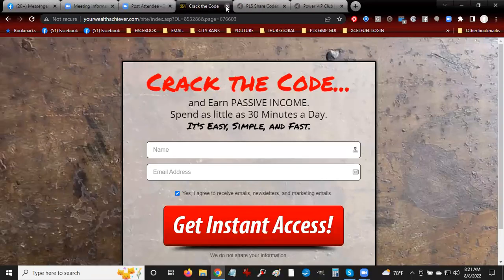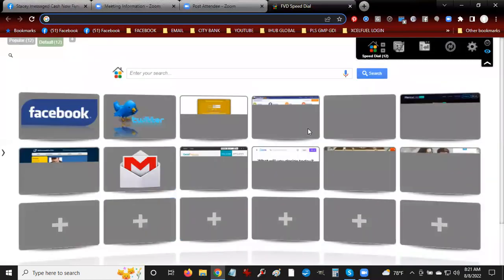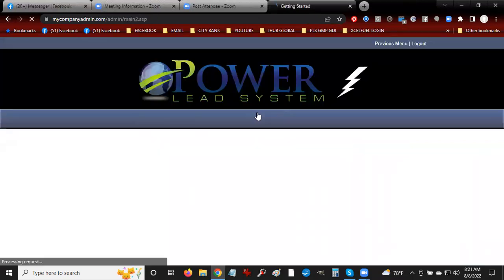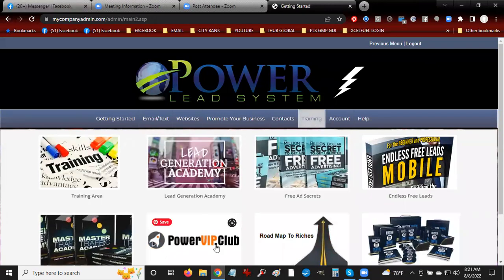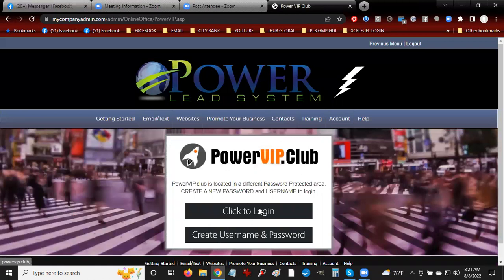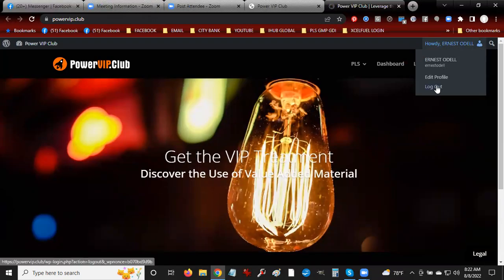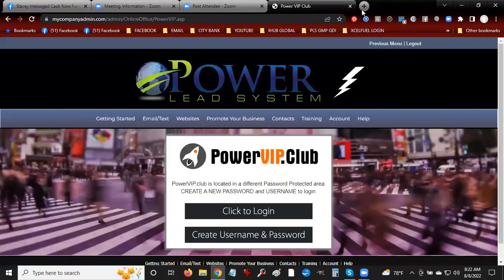And if you close out any of these tabs, it will automatically log you out. Okay. So yeah, let's log back into my account. All right. And make sure I'm logged out of the Power VIP. Click to log in. This one does not log you out if you close the tab. So let me do this properly. Close out. Now, where you find Frank's information.